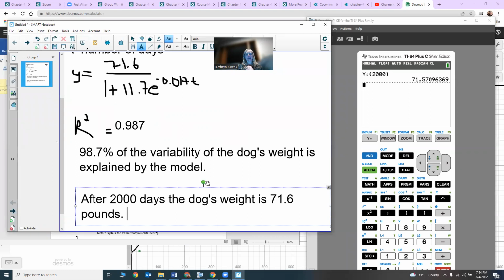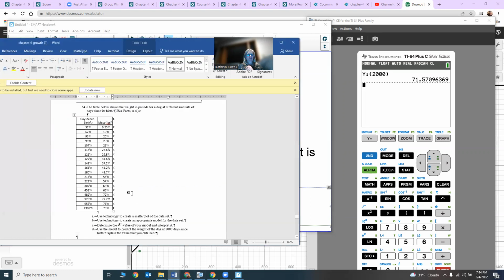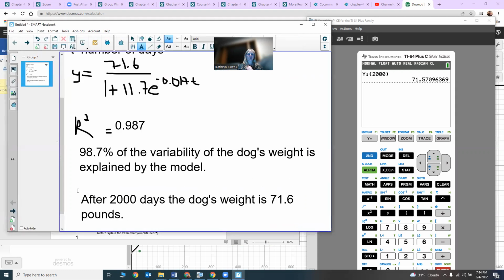Now 2000 is outside the original data. If I look at my original data, it only went up to 1308. So this is an extrapolation. So the dog's weight probably isn't exactly this value. It's probably not perfect. But what I would say is that the dog's weight is approaching the 71.6 pounds, the maximum it should get to. Now, of course, if you overfeed your dog, or your dog doesn't get enough exercise, or you underfeed your dog, it won't have this weight. But that's conceivably what the weight of the dog should be.